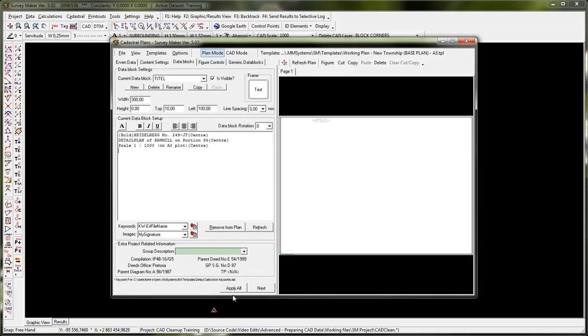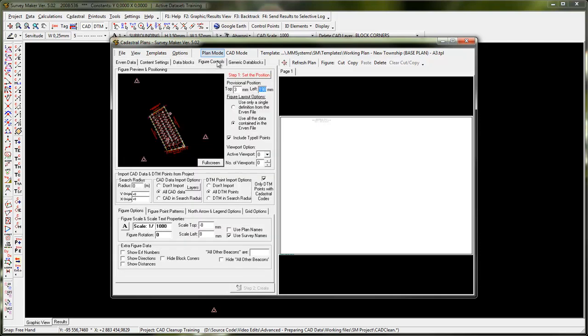Under data blocks, we've got a few data blocks, and you can manually set them. And then we've got our figure control. Now we'll see what happened here. We've got our trigs on here. Now if we want to remove those trigs from the page, what we can do is use a search radius to exclude them.